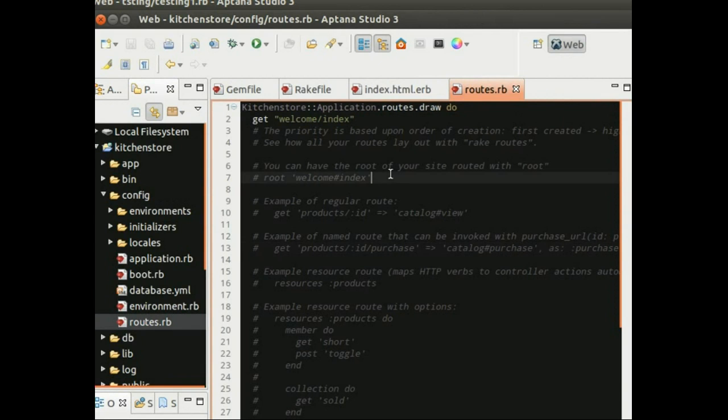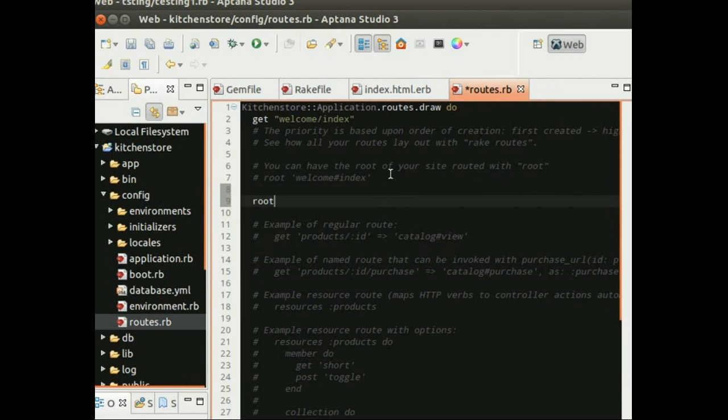Let's add a line, root to: 'welcome#index'. This line tells Rails to map requests at the root of the application to the welcome controller's index action. And the line get 'welcome/index' tells Rails to map requests to localhost:3000/welcome/index to the welcome controller's index action.